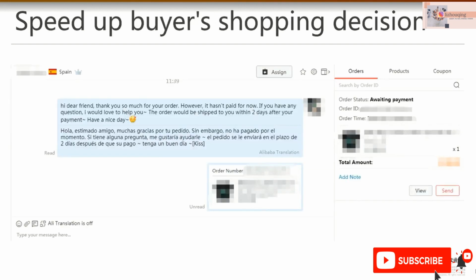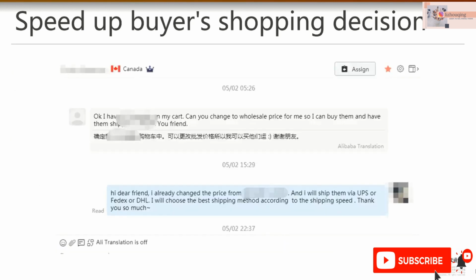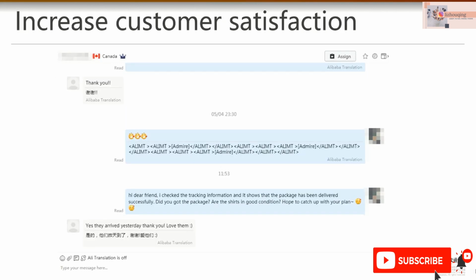Okay, in order to speed up the buyer's shopping decision, we can actively chat with the buyer who has not paid, like this one. Remind him that the order has not been paid and ask the reason for not paying. At the same time, we can explain the delivery time and urge the buyer to pay, like this one. Also, for some wholesalers or regular buyers, we can inform them of price adjustments to push them to pay for the orders. At the same time, conversations following up on the logistics status and confirming whether the buyer received the goods are also necessary to improve the satisfaction of the buyers. It means that you care about his or her orders and you care about the situation of his or her package.